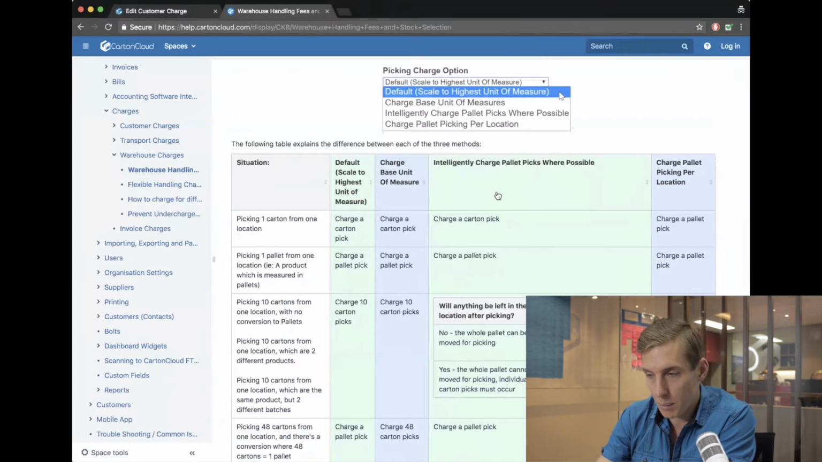Now, if you have pallet picking rates loaded into the system, then you might find that if you were to move that whole pallet, it would actually be charged out at a cheaper rate than if you were to charge individual picking fees for each of those cartons and the additional units that are on that location. So what Cartoncloud does when it's using this intelligently charge pallet picks option is that it says, okay, if I'm picking from this location, will there be anything left afterwards?